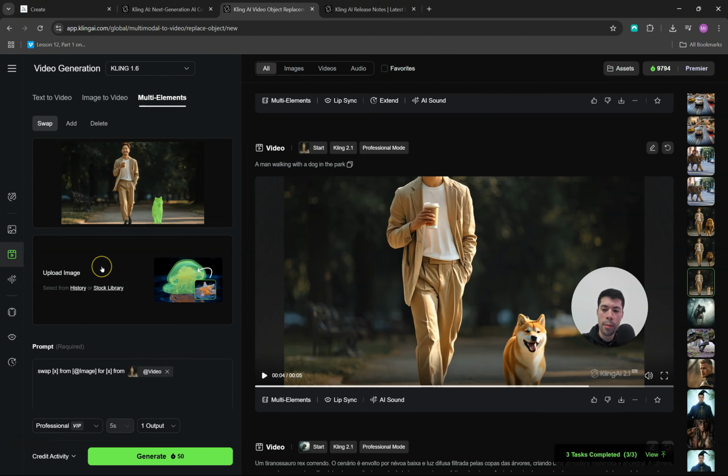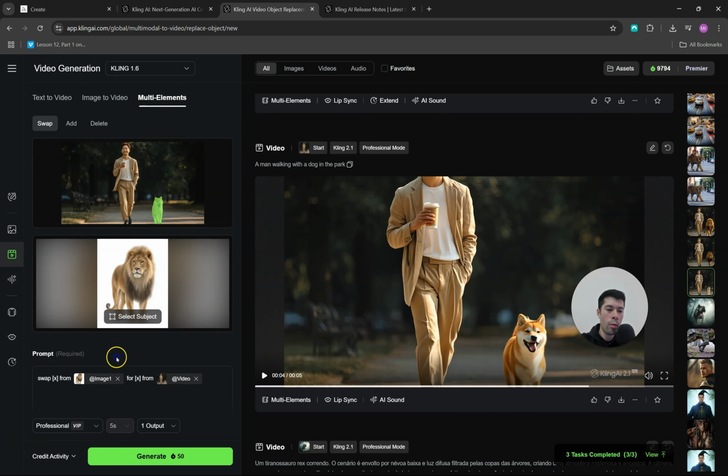Then you are gonna upload an image of what you want to replace the dog with. In my case, it's a lion. Now this is how it works. You need to tell here on the prompt, swap lion, which is the thing that is in the image, for the dog, which is the thing that I select on the video. Once you do it, all that you need to do is just come here and click on generate.